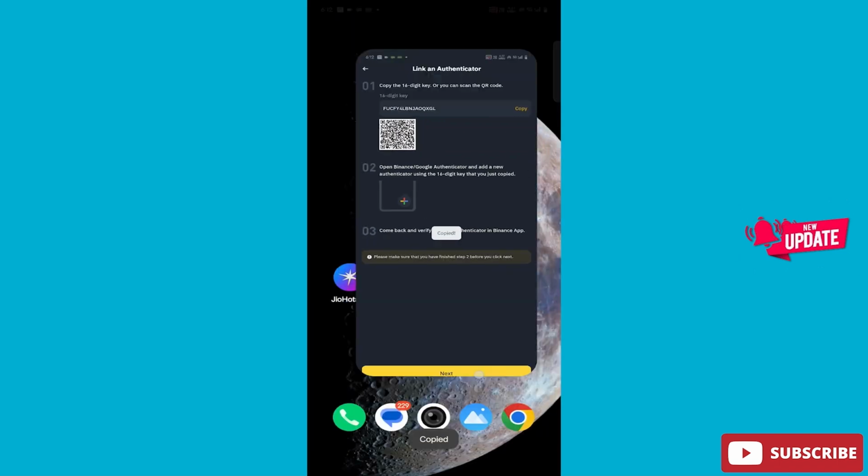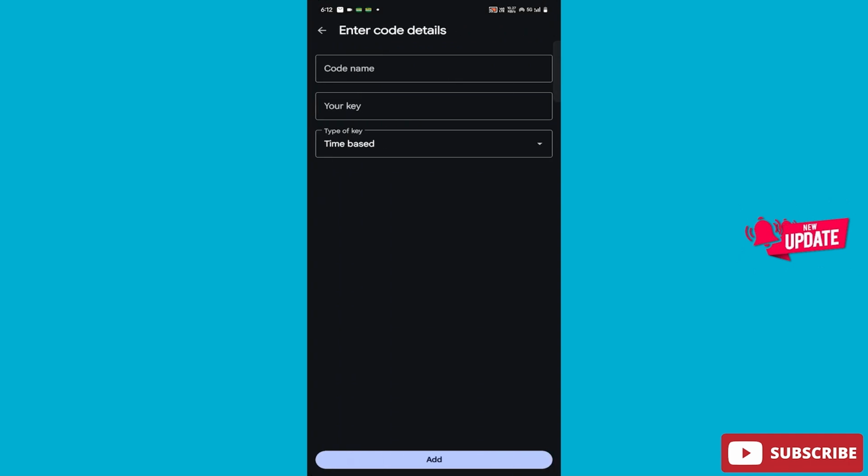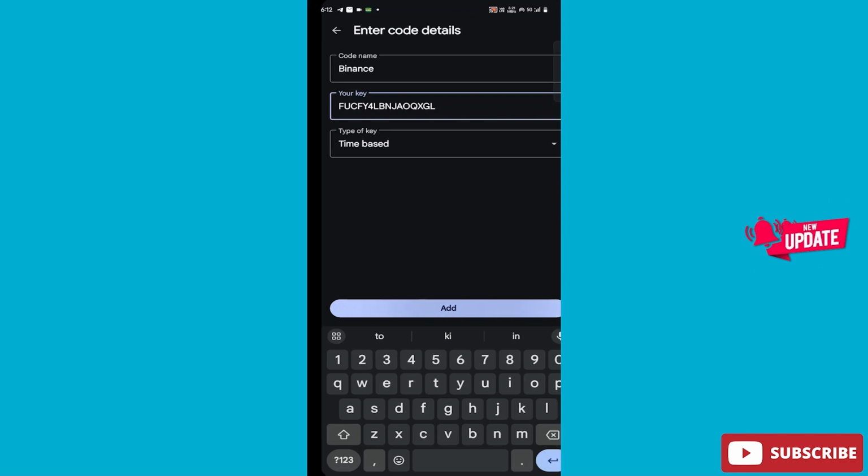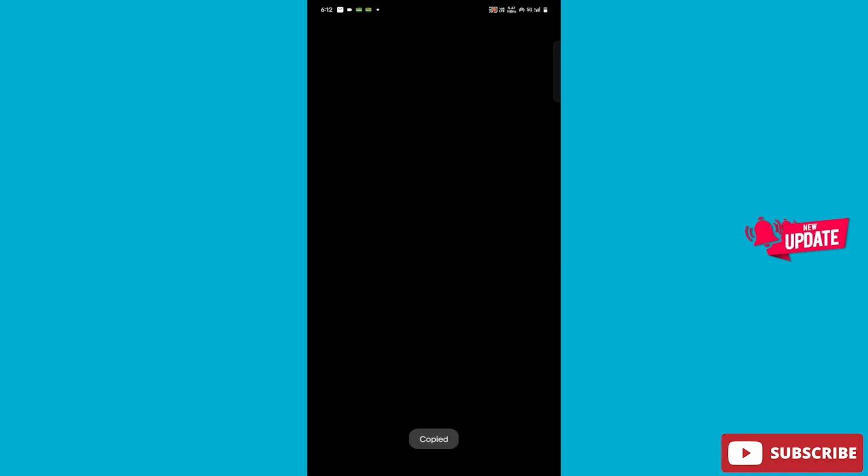After copying, simply open your Authenticator app. After opening, click on the plus icon you will find. We set it up here, so we copied the link of the key. Click on it. Here, I am giving the code as Binance. Alright, you need to copy your link of the key. After copying, add it here, so I am pasting this code.